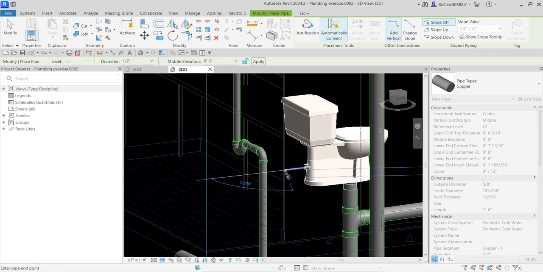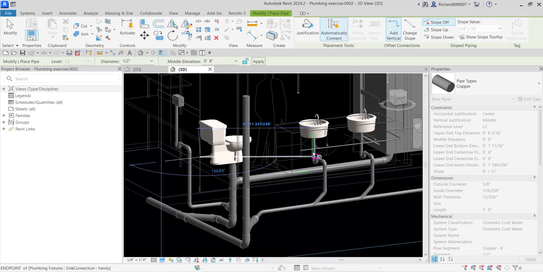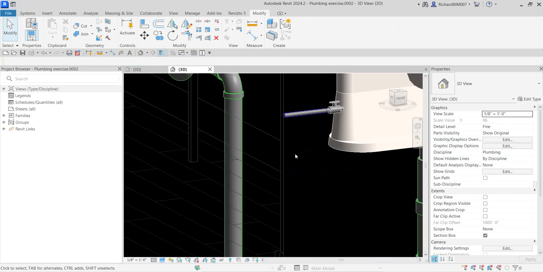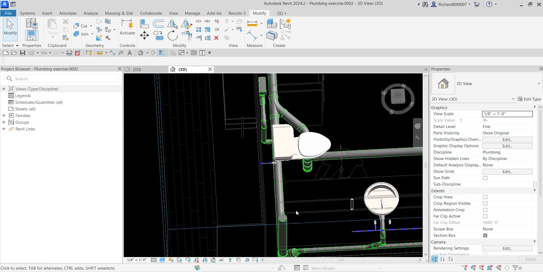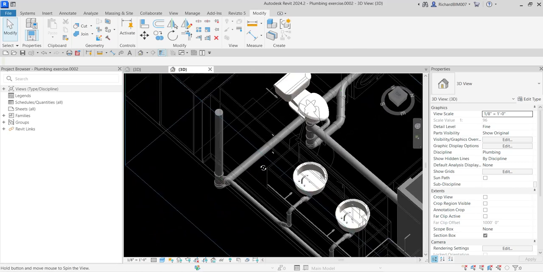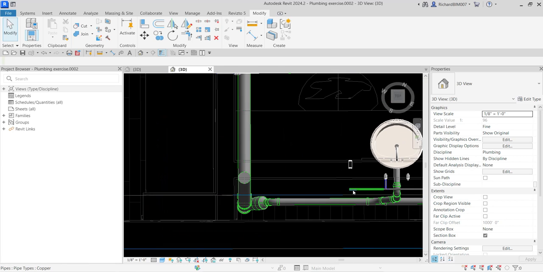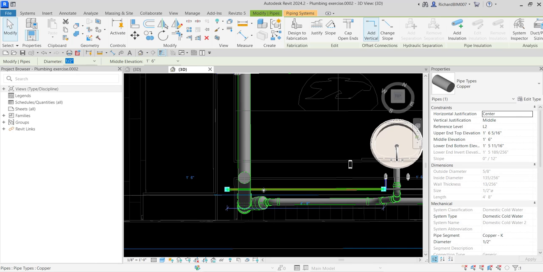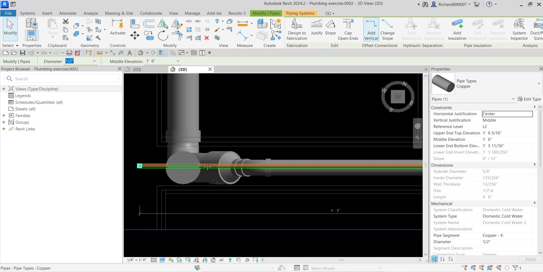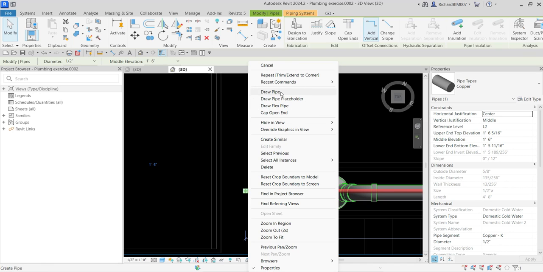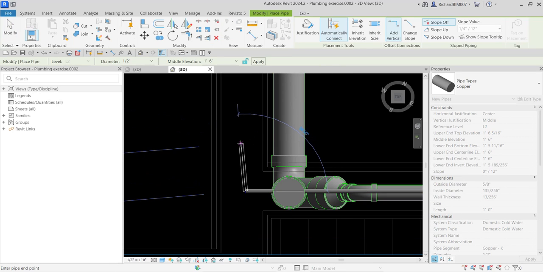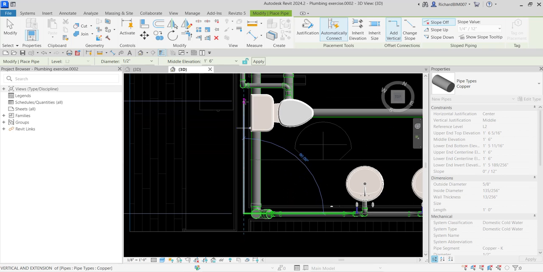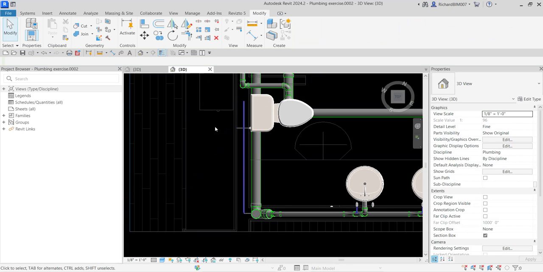So we want this cold water to be connected here on our pipe here. So I'm going to escape. Alright, so I'm going to click this, drag that, hold shift somewhere at the middle of that wall, and then I'm going to select the top here, right click, draw pipe. Then I'm going to drag somewhere here and then modify.